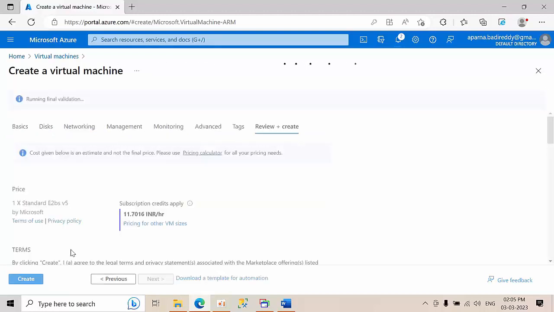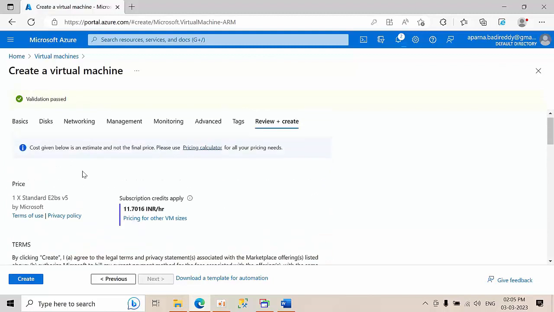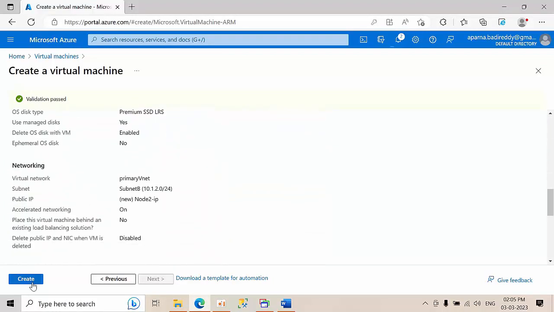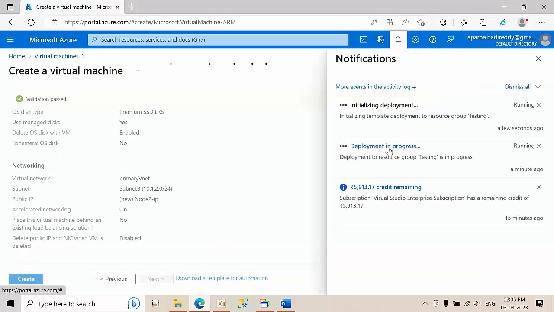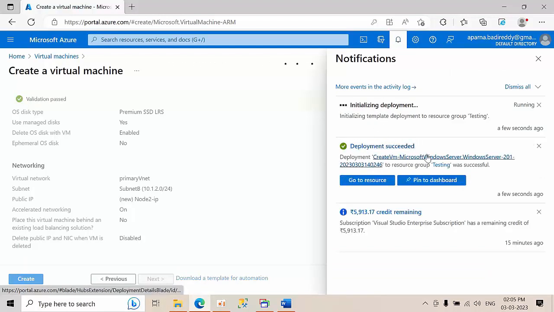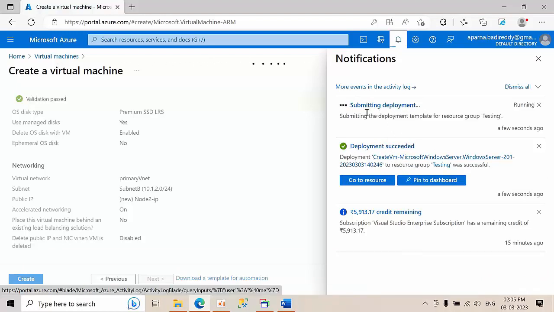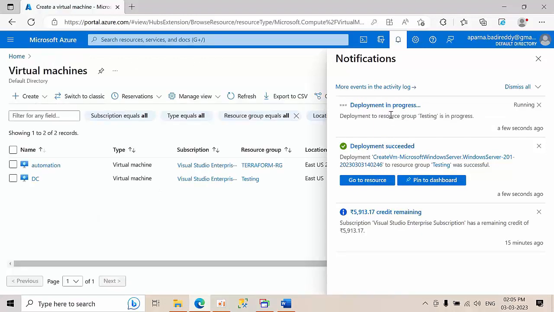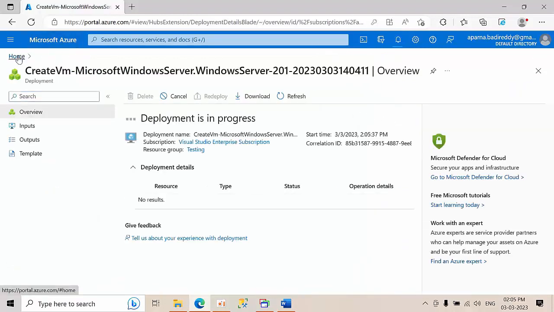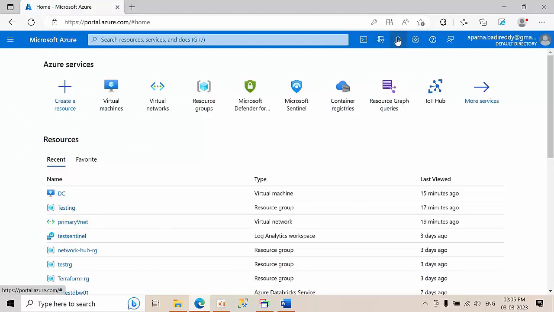So it's going to check the validation. So validation has been completed. See the price and everything. Click create. So Node1 and Node2 are both deploying. So Node1 has been completed. Okay, so Node2 is in progress. Just wait for 5 minutes.